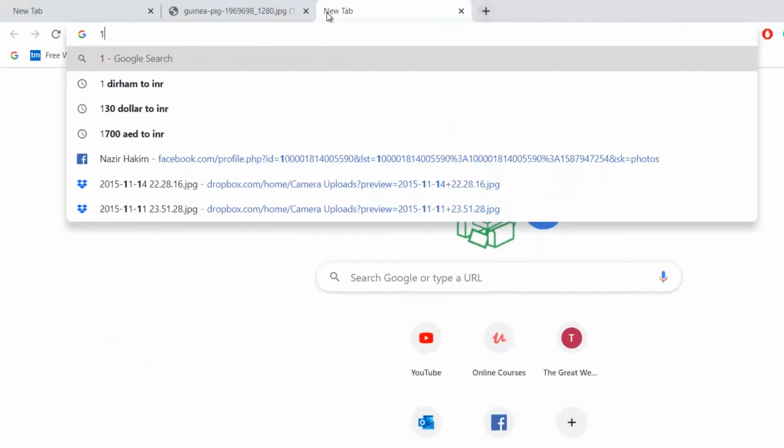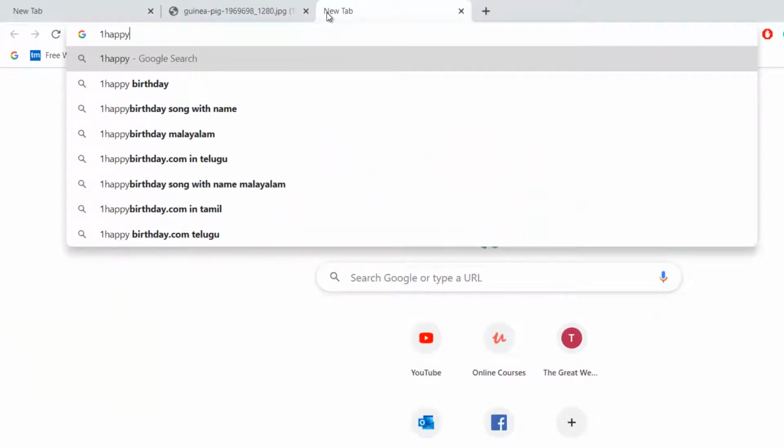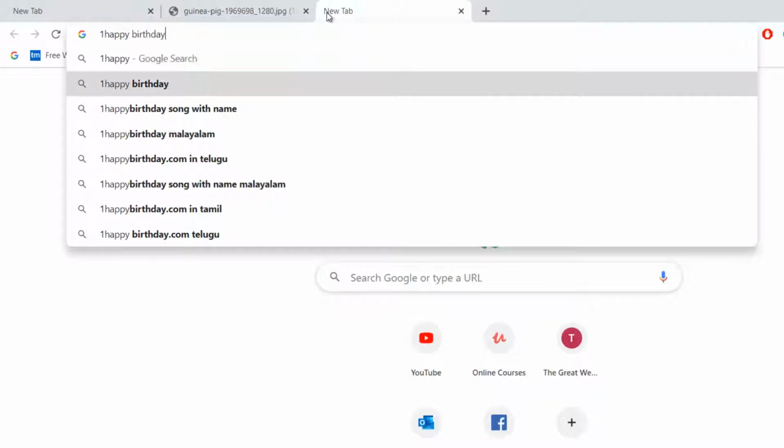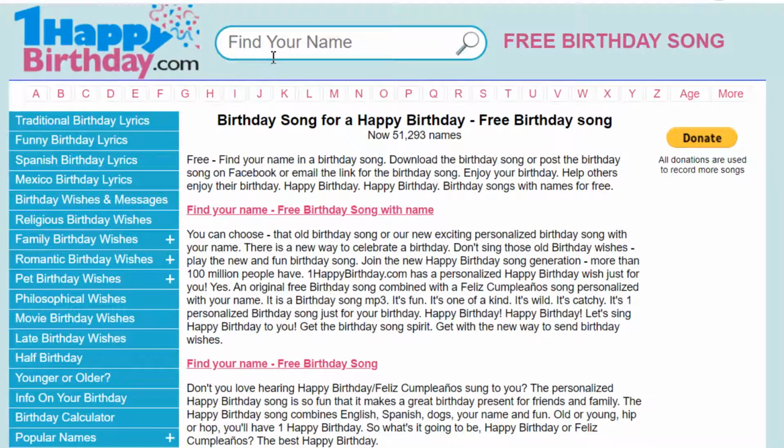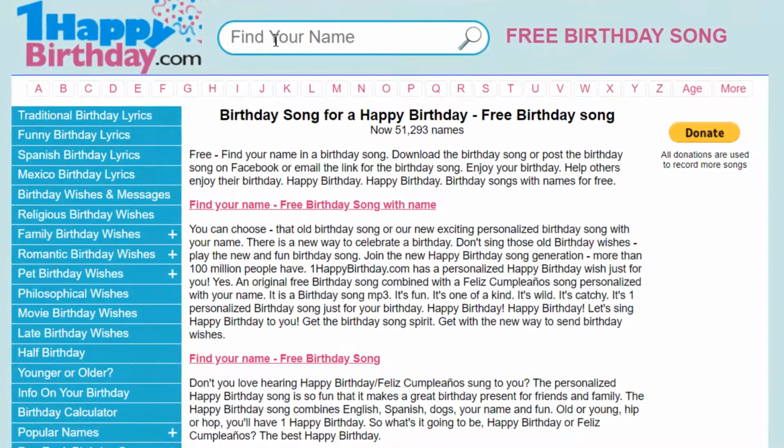There's one website named One Happy Birthday. Just click on it, and now you have to visit the website. You have to write the name which you want to have a birthday song with. My name is Nazir, so I'm just going to enter my name. If you have any other name, just go ahead and add the name.